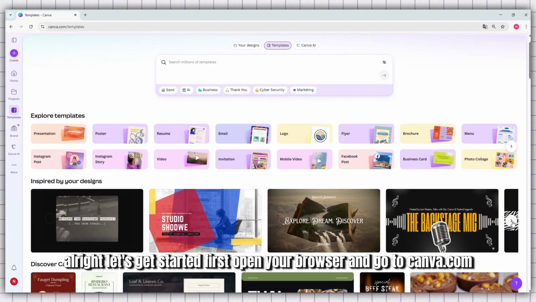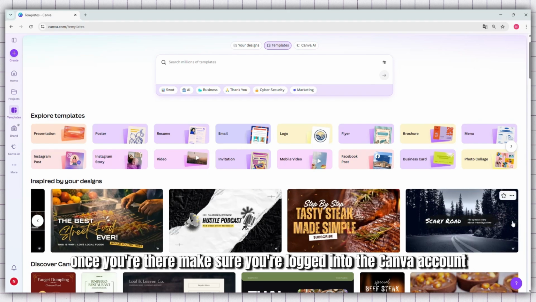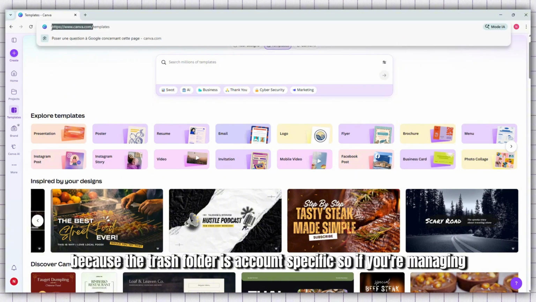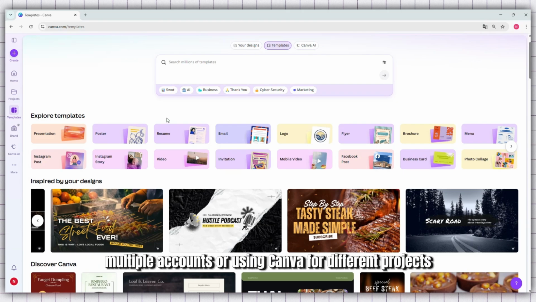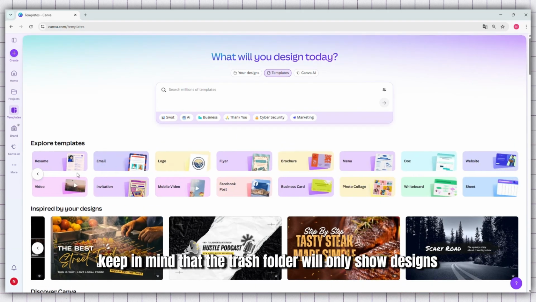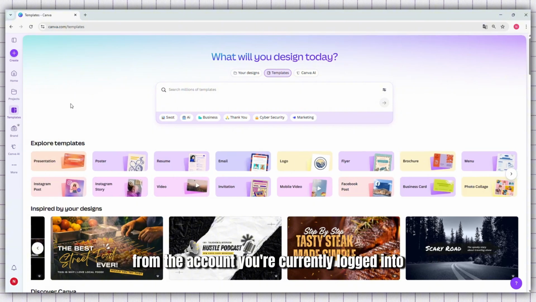First, open your browser and go to canva.com. Once you're there, make sure you're logged into the Canva account where the deleted designs were originally created, because the trash folder is account-specific. So, if you're managing multiple accounts or using Canva for different projects, keep in mind that the trash folder will only show designs from the account you're currently logged into.